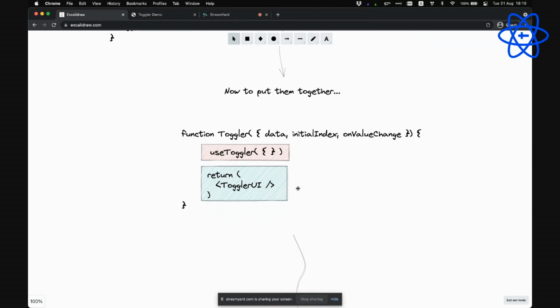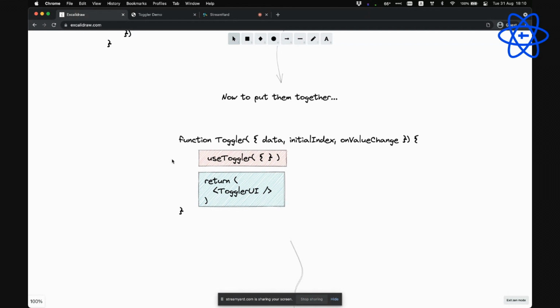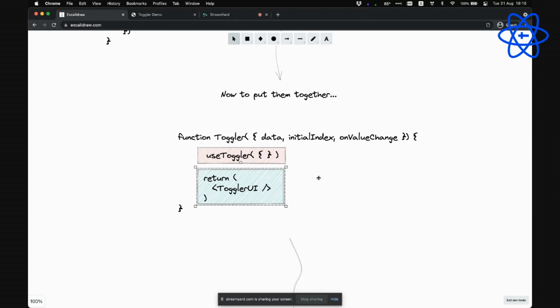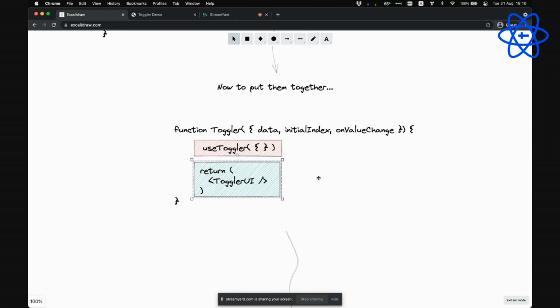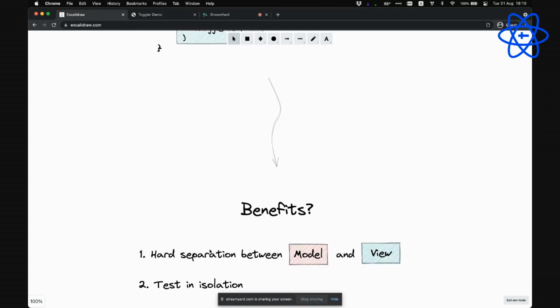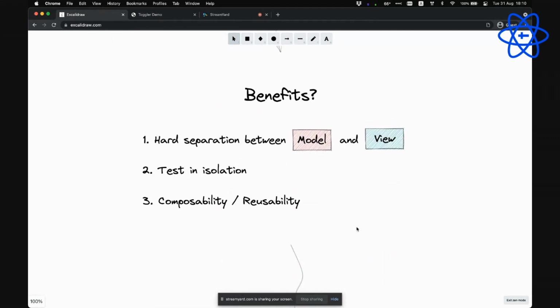integration point, which is the toggler component. The benefit of going like this would be that I can have the hook implement the model, I can test it independently, and I can have the UI implement the view, test it independently, and swap each other out whenever I want, as long as I keep the interfaces working together. So these are the benefits: the hard separation, the way in which I can test, and the bonus that I have them composable and reusable by just being able to swap them out whenever I need that.